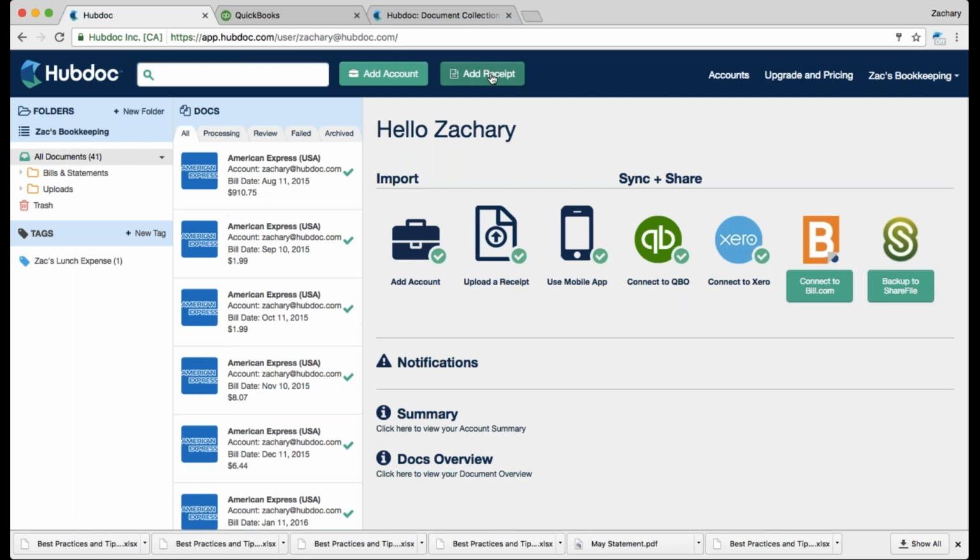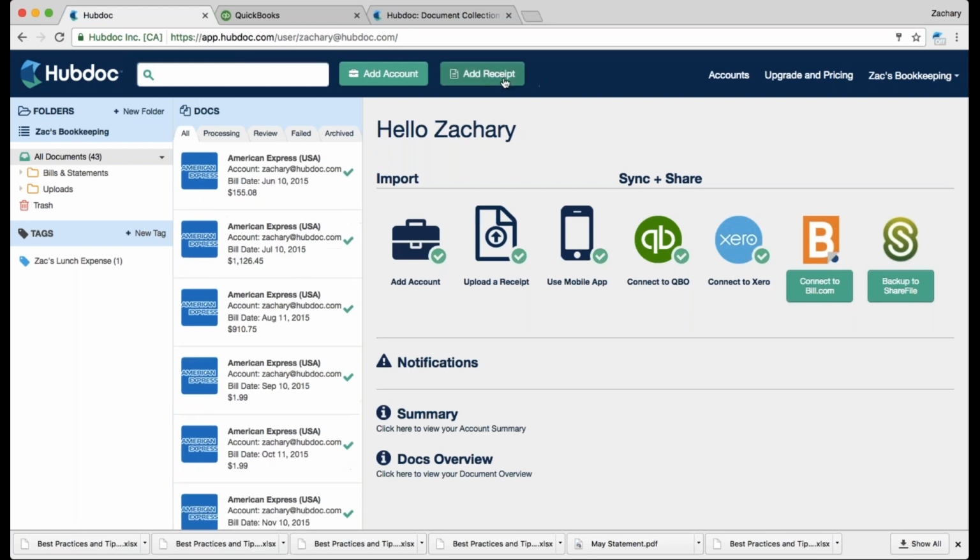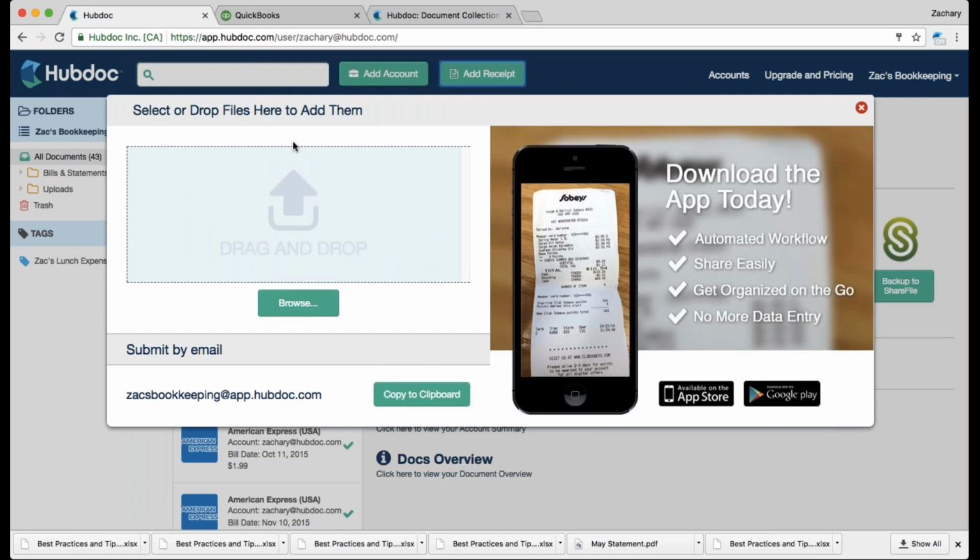So your second way that you can add documents is by manually uploading them, and to do so, you'll click Add Receipt. So as you can see here, you have 3 different options for manually uploading your documents. You can either drag and drop them from your desktop or a various folder you have on your computer by clicking Browse, or by dragging and dropping them.